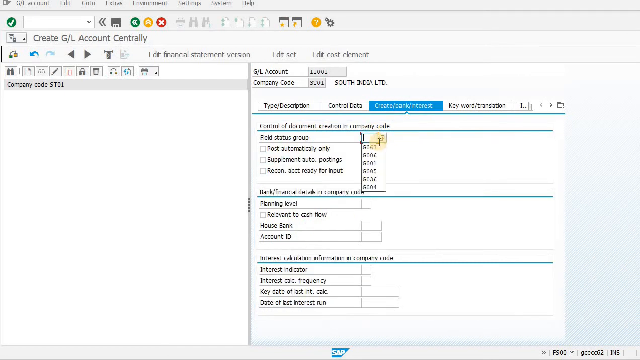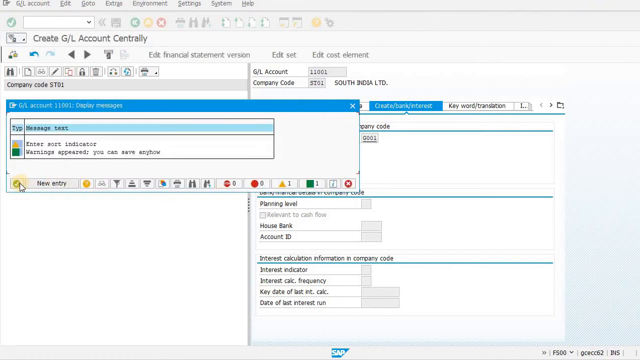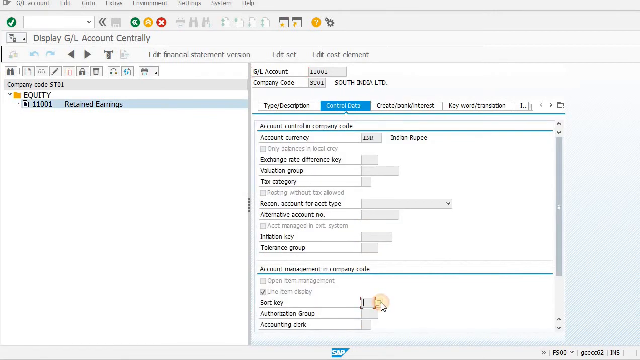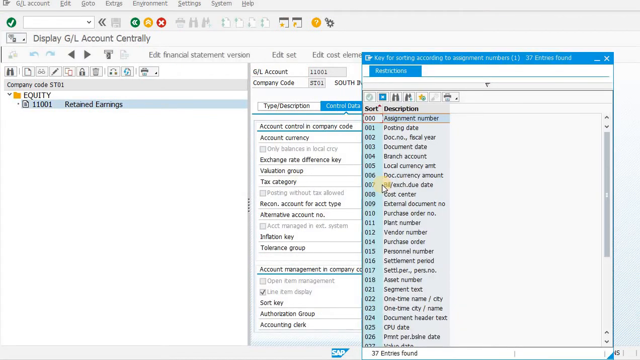Then group G001 journal. Then the system is asking for a sort indicator. So what is a sort indicator? Let me show you. So this is a sort key. Sort key is basically when we are going to run the report, on what basis the system sorts the report. Suppose I put the assignment number, then the system automatically sorts the report on the assignment number. If I put the posting date, then the system automatically sorts the data on the basis of posting date.